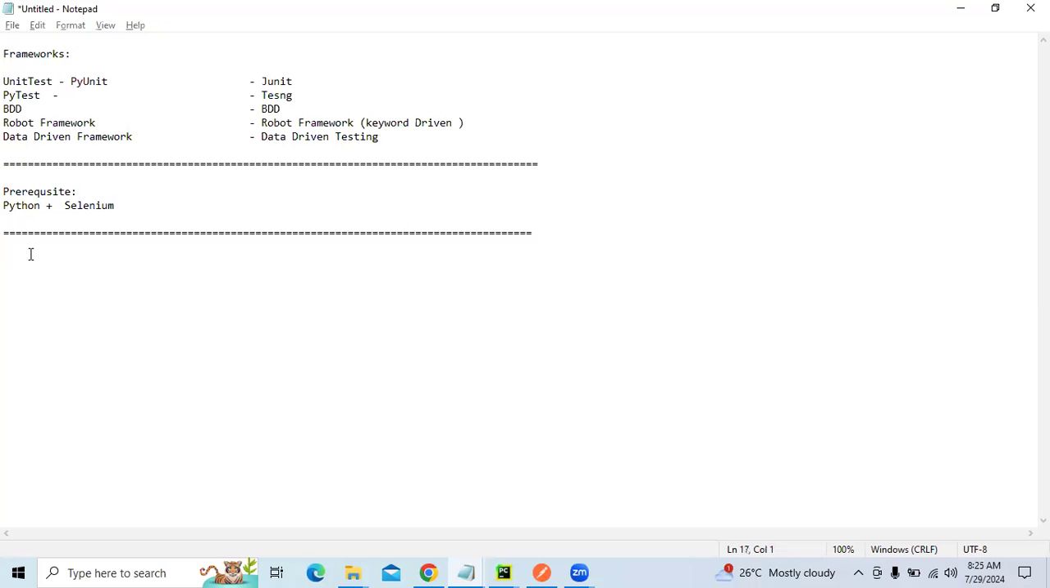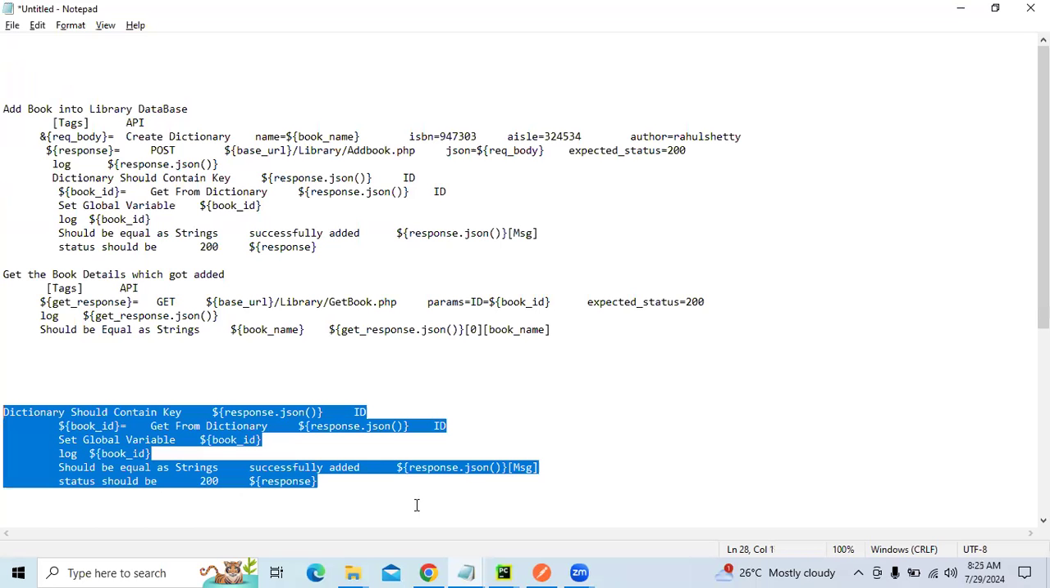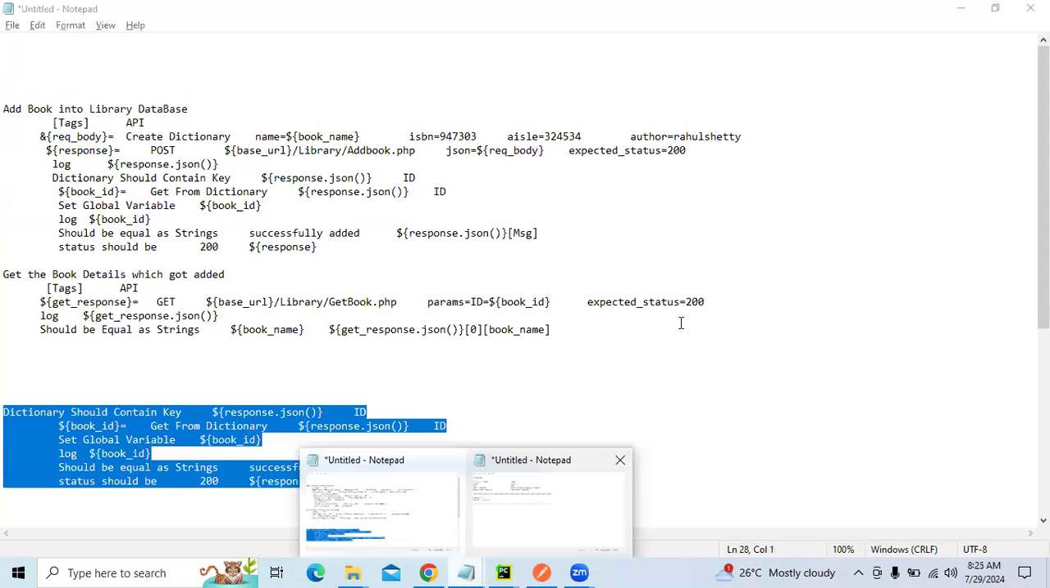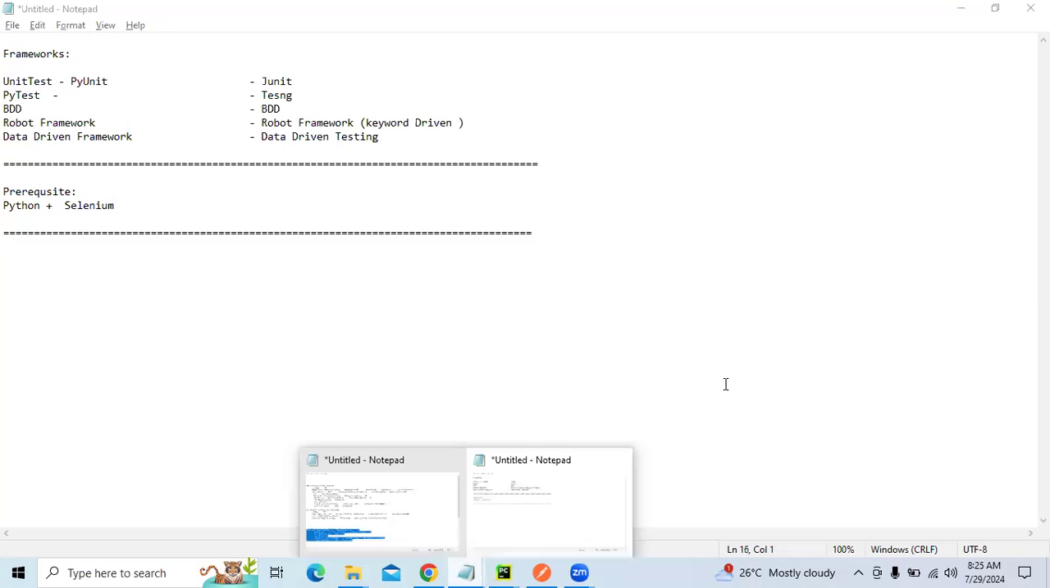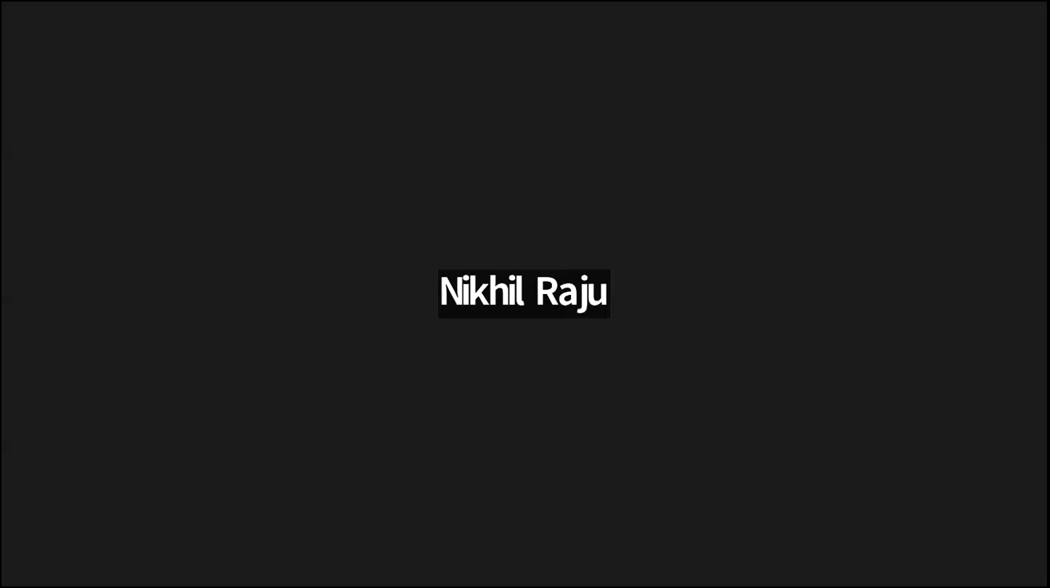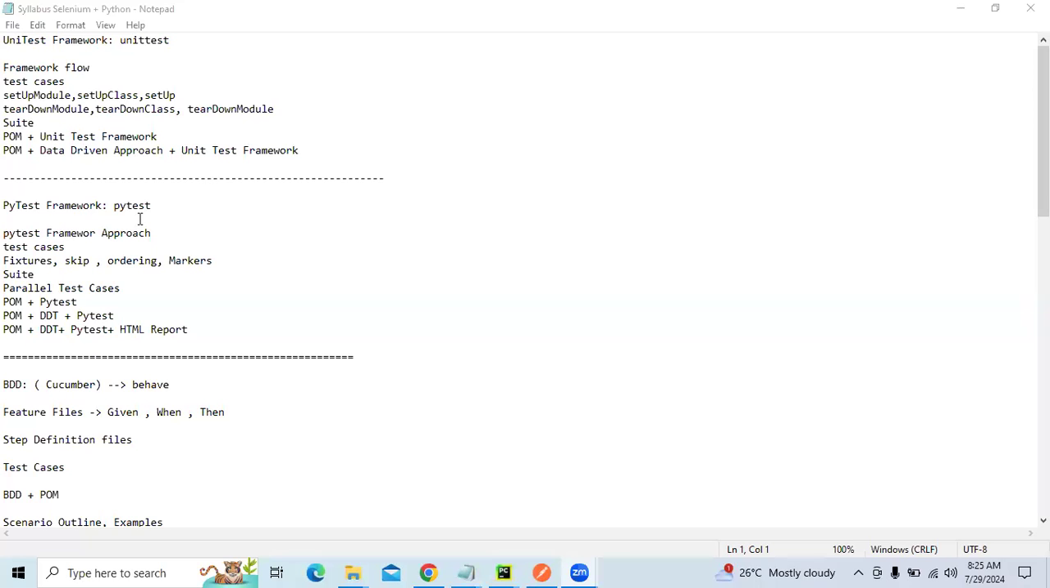Then coming to the content in each framework, let's try to understand. Just a minute. So the content of each framework, let's try to understand. I'm just trying to share it with you. For each framework, we are going to see a detailed understanding of it.